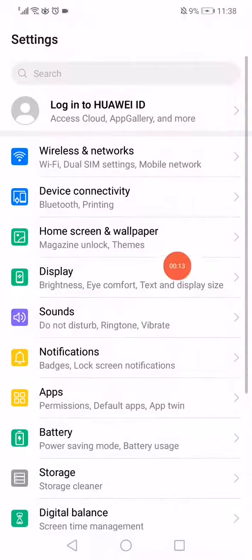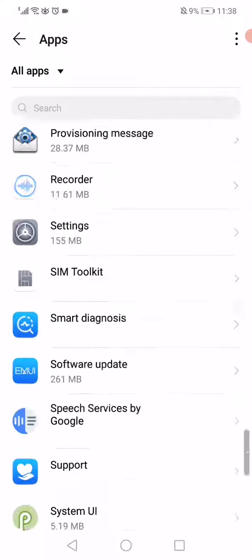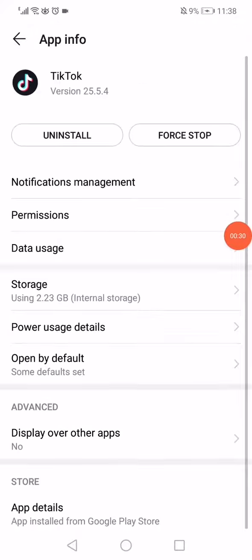First thing, open the settings, go to the apps manager, open the apps. On this page you will find all the apps that you have downloaded on your phone. And also this trick is gonna be working for Android and iOS. Scroll until you find TikTok and then click on it.